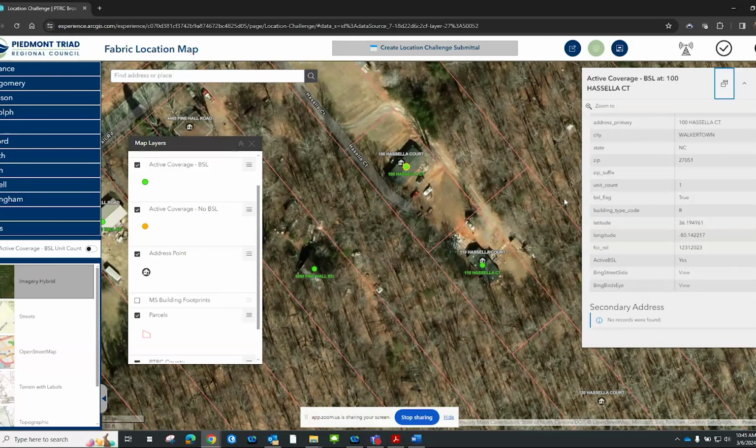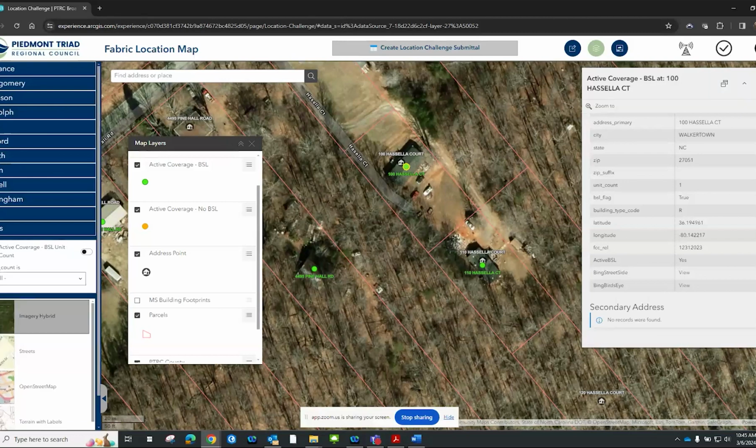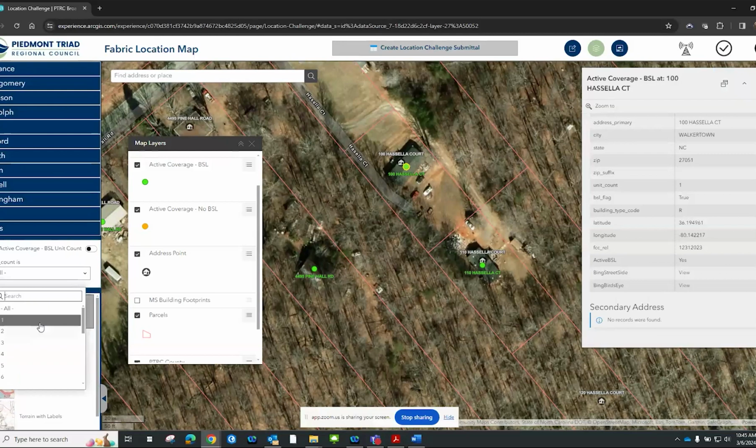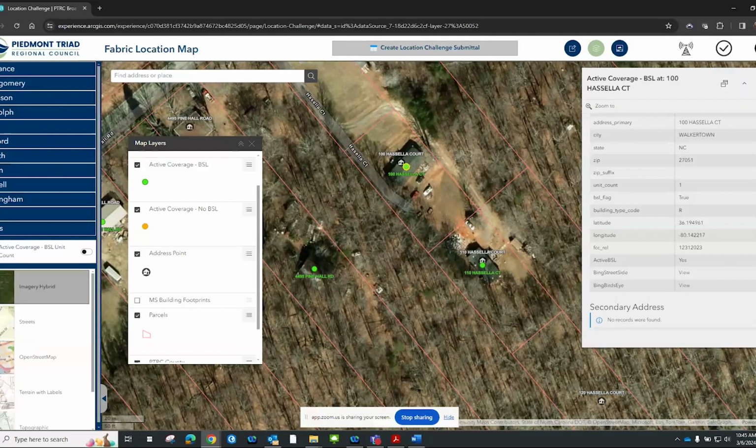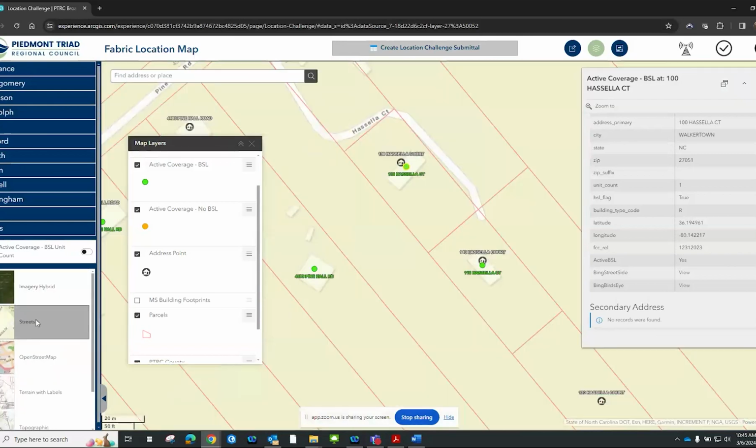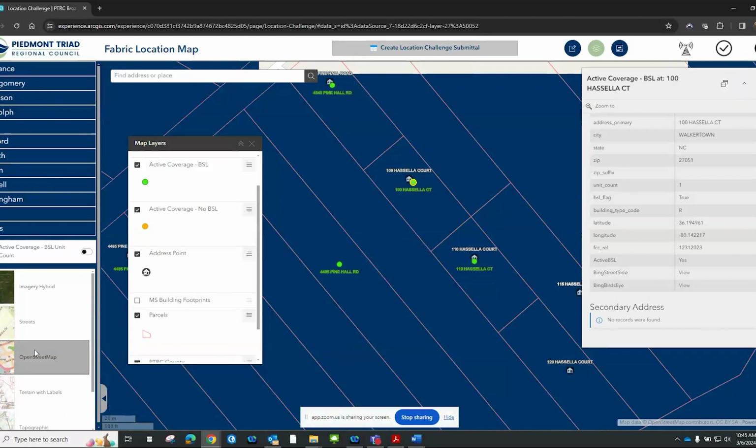What else? So let's go back over here. We have a little filter over here on the sidebar as well that shows different unit counts. You can turn that on and expand it, and you could filter your map view by unit count if you wanted to. And we also have a choice of base maps. So if you wanted to see a different base map, you can just click on these and see it.